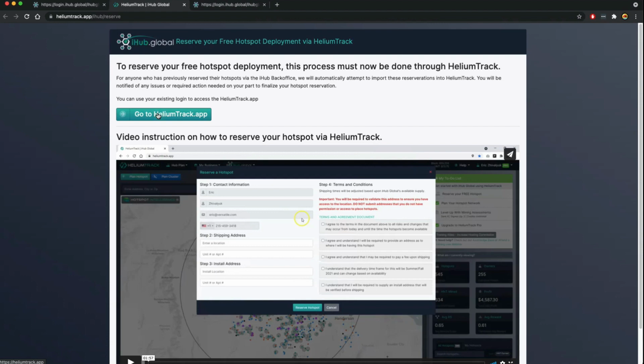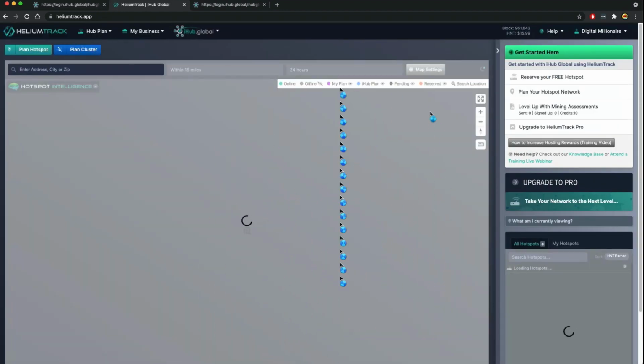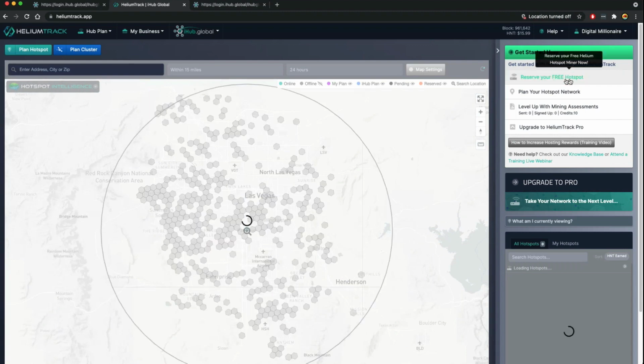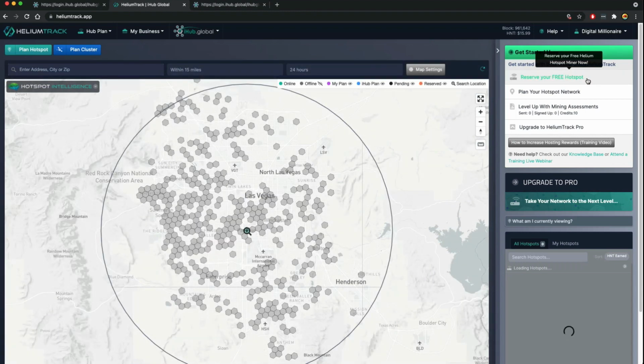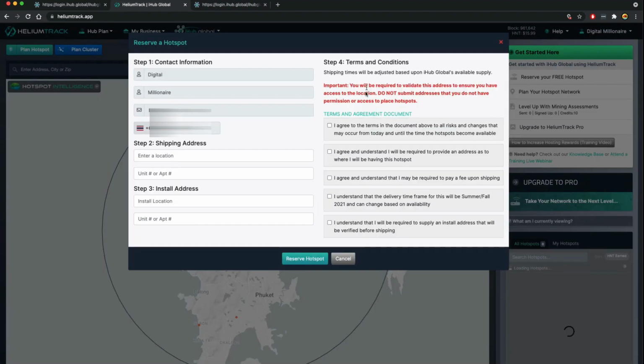So just click this, go to heliumtrack.app. Again, next step, nothing on here. You're just going to want to click this again, reserve your free hotspot. In the top right corner over here, click on that. Boom, there we go. Okay, so reserve a hotspot.